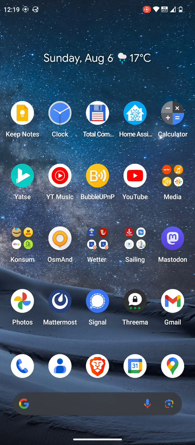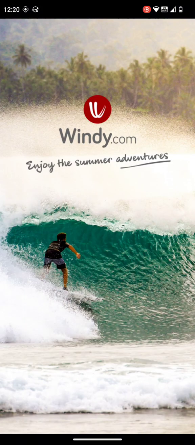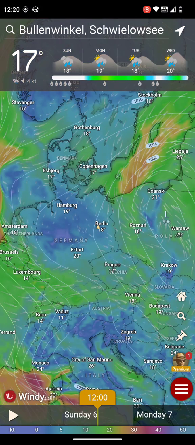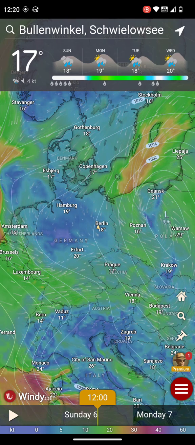Weather forecast. There is one app I really like for weather forecast, and it's called Windy. You can use it as an app, or you can just go to windy.com in your web browser and use it in the web browser on a bigger screen.